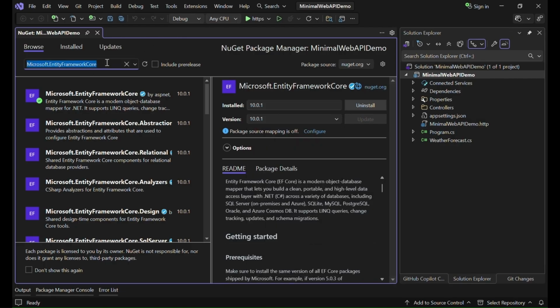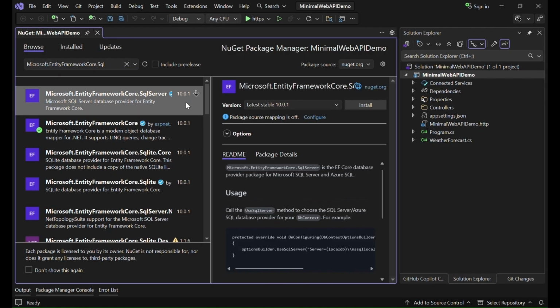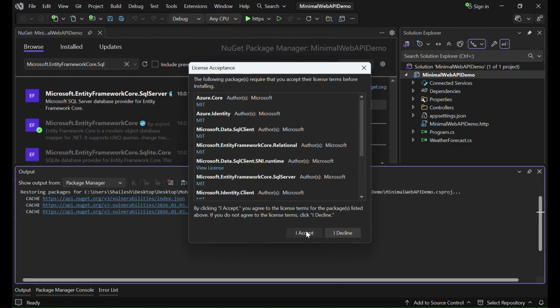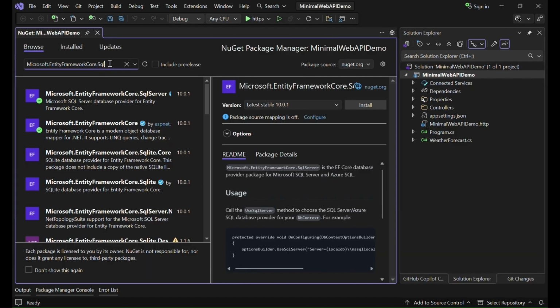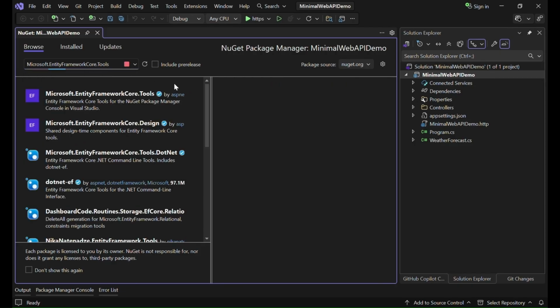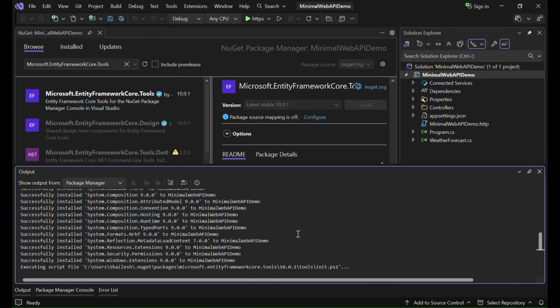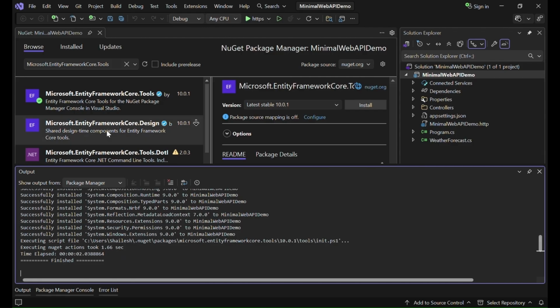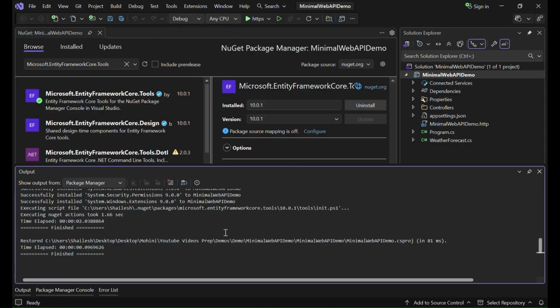Now after this we need to install SQL Server. So this is Entity Framework Core SQL Server. For SQL connection and all we need this package. So I'm installing that also. And then we need Entity Framework Tools as well. So we'll be using code first approach, and for that we need to run some commands in package manager console. So we need these tools as well. So I installed these three packages.